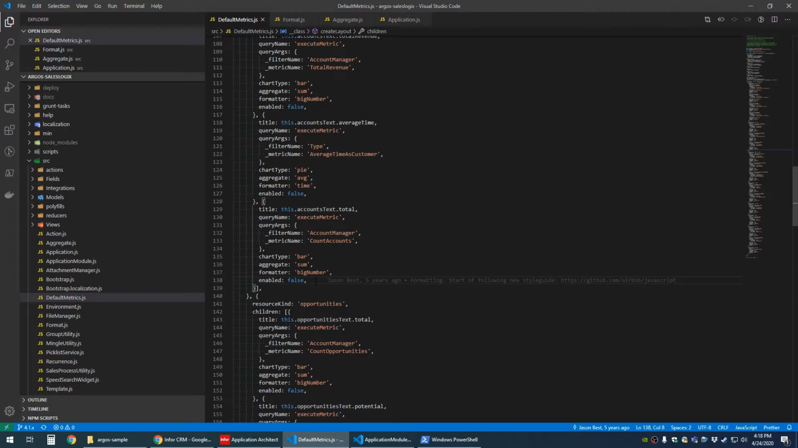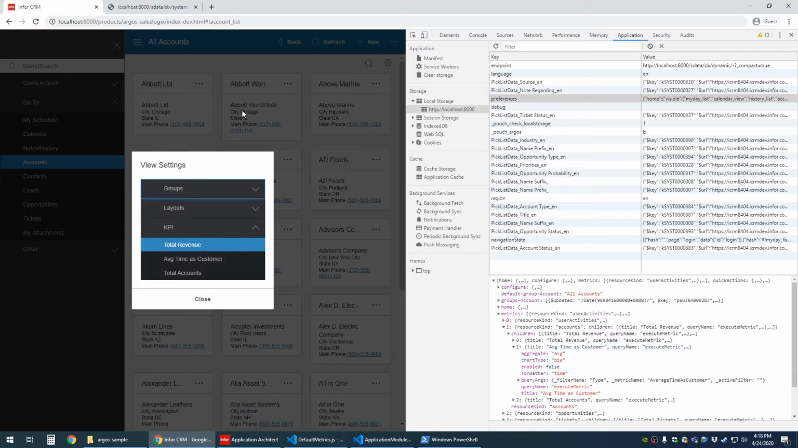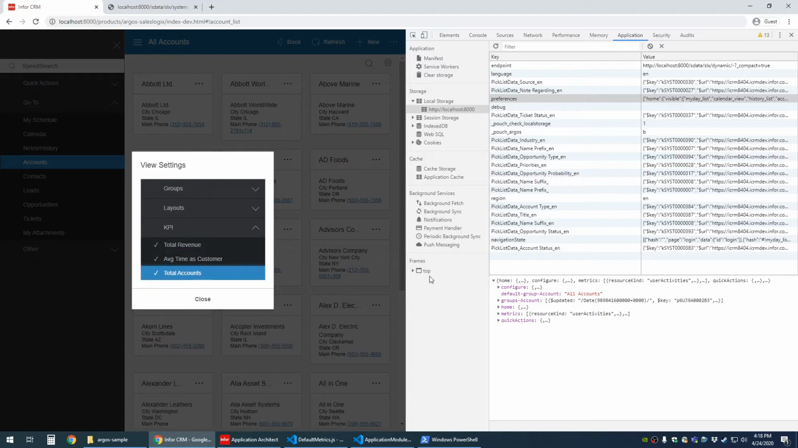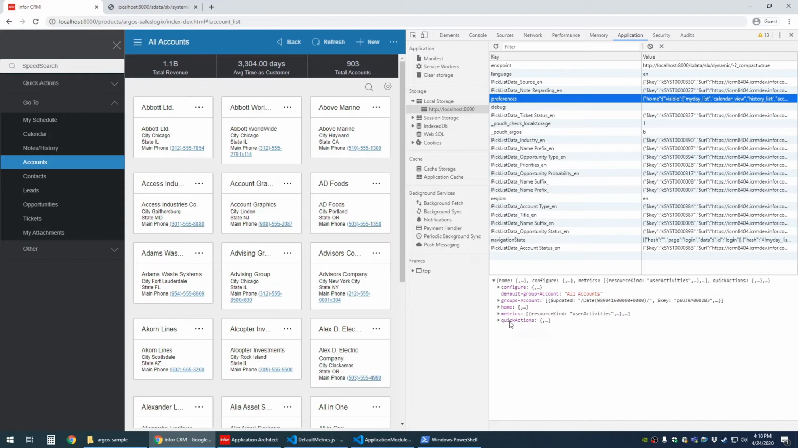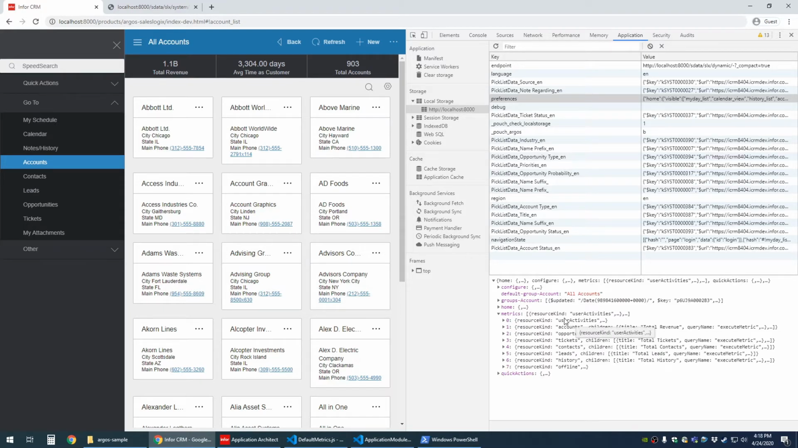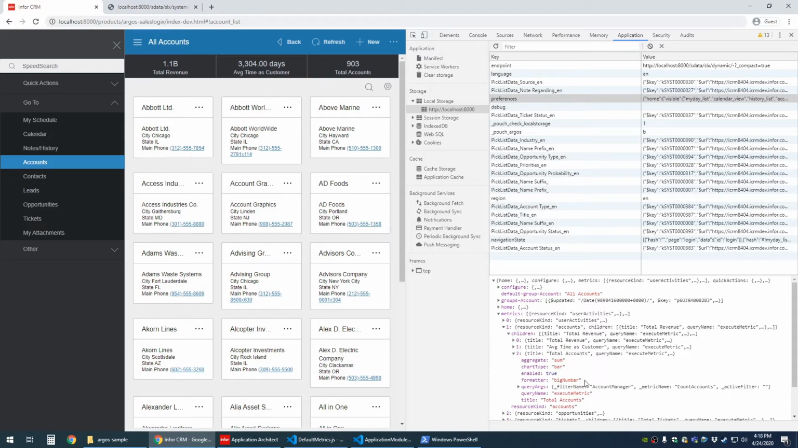And then the last property is enabled. This is going to determine whether it shows up by default for the user. As soon as they select something, the local storage will override this value. So once they select true, enabled is going to be true in preferences. We can verify that here. We'll expand metrics, go to accounts, and we can see enabled is now true.